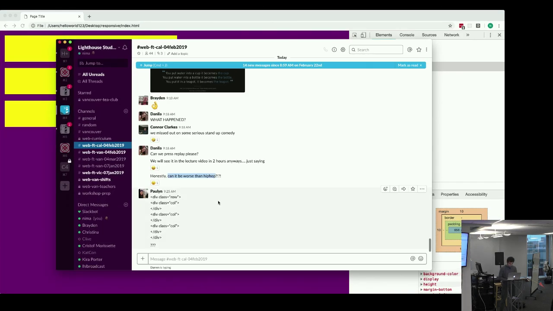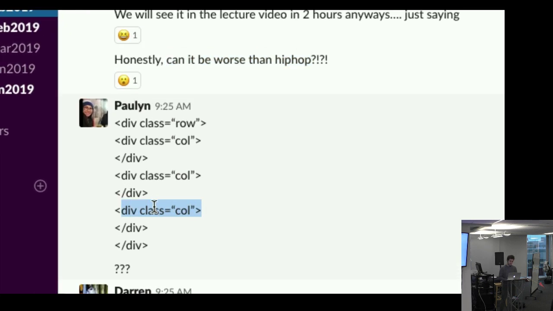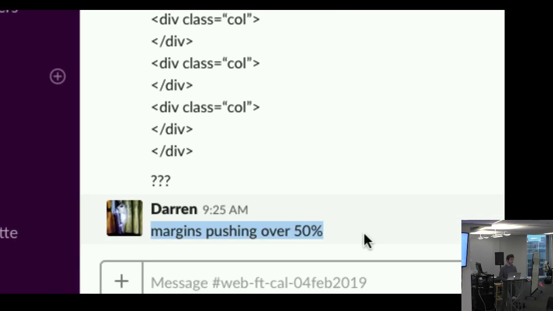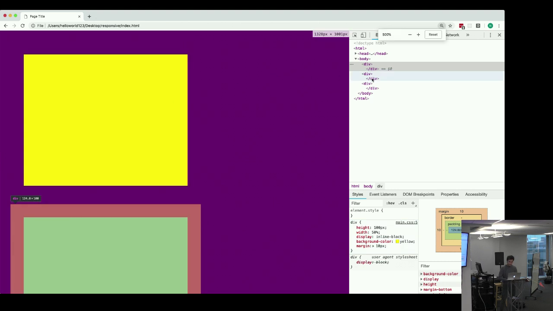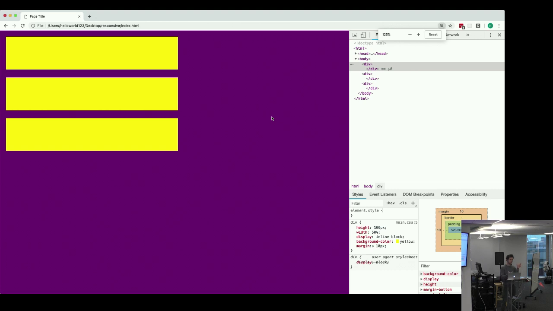Let's see. Div class row, div class col. Well, we're going to get into that, Pauline. But Darren is absolutely right. The margin is pushing over 50%. So if I look at this thing here, divs by default don't just have the height and the width that I give them, but you might notice that there is a border around it, and that's the margin. So the margin's pushing over 50%. If I say 50 and 50, but the margin is bigger than that, then it ends up going to like 55 and 55, and it'll have to snap underneath.